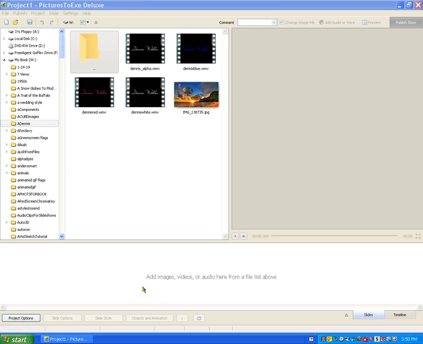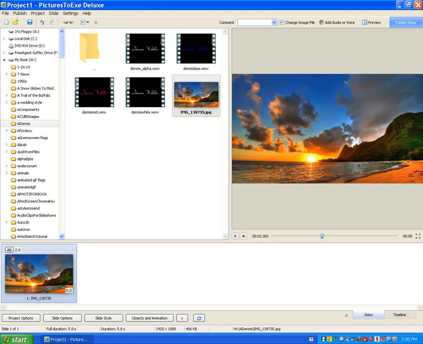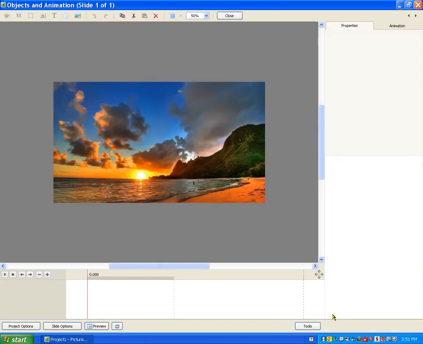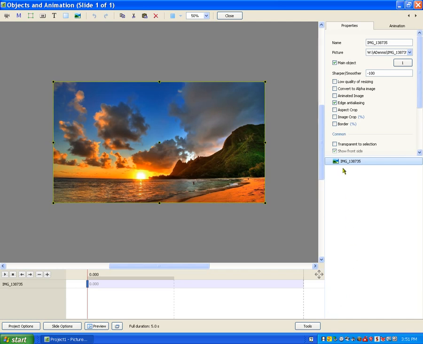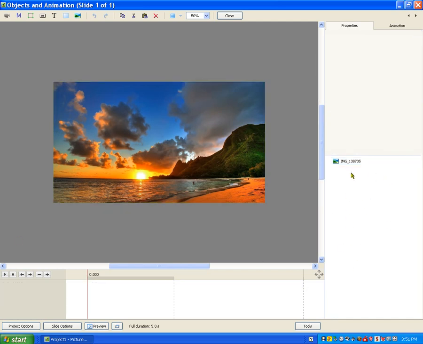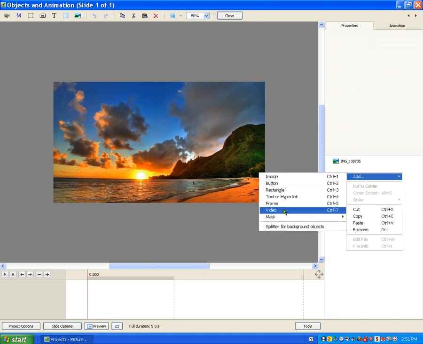So I'm going to place this image, which in this case is a 16 by 9 aspect ratio, down in the slide list. And then I'm going to Objects and Animations. And the first thing you want to do before anything else is add a frame. So click outside the image here, right click, add a frame.